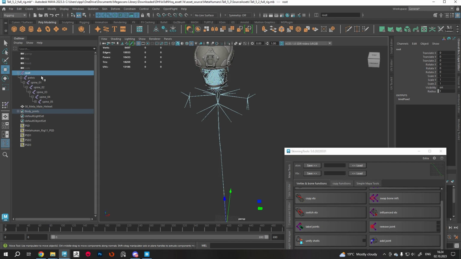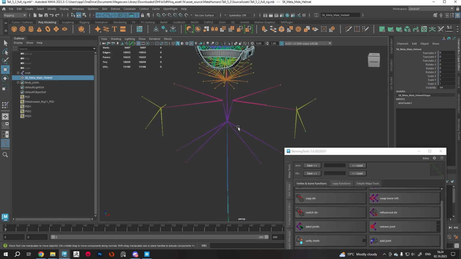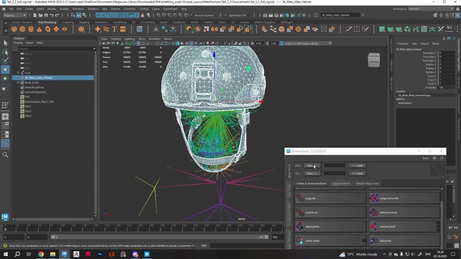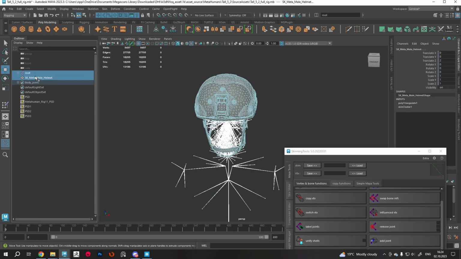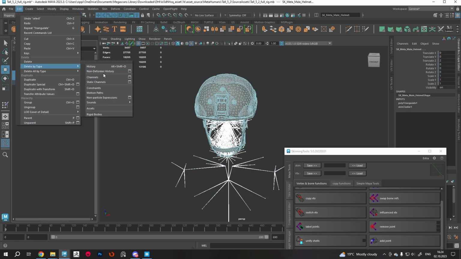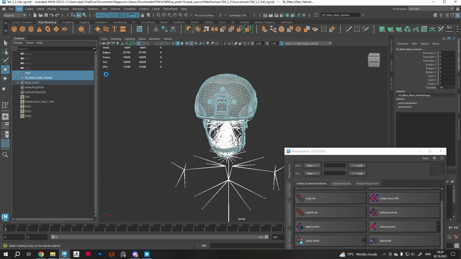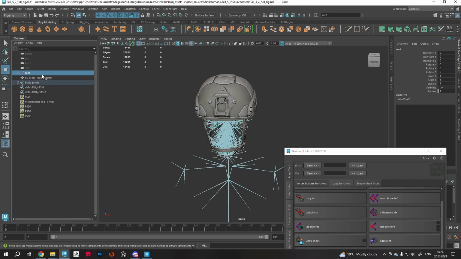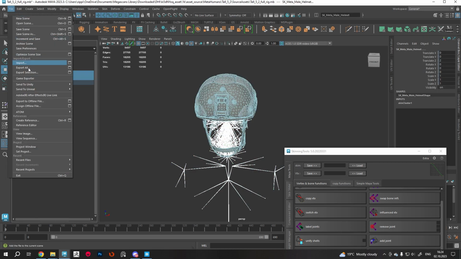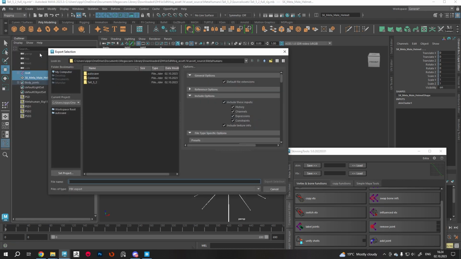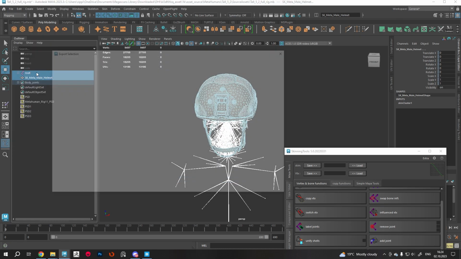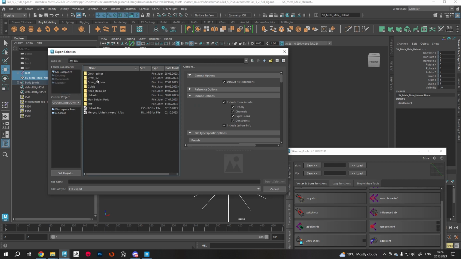So next step, you need to triangulate this mesh. Just triangulate. Edit, delete by type, non-deformer history. Then select this, export settings, file, export selection, just helmet meta.